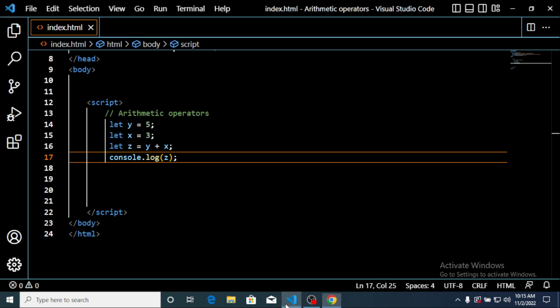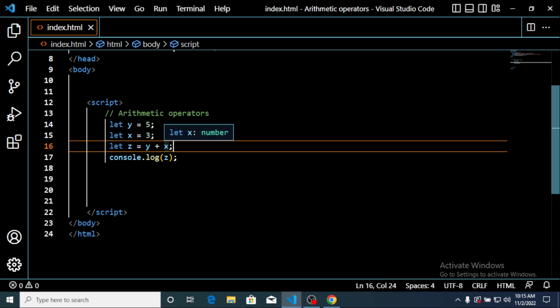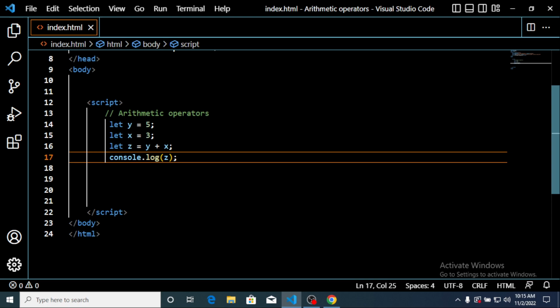That means the arithmetic plus sign is working because we said let y be equal to 5 and let x be equal to 3. So z should now be equal to y plus x, where y equals 5 and x equals 3. It will add them, the arithmetic addition sign, adding two numbers together, and we are console logging z, which is our result. That's why it's giving us 8 here.